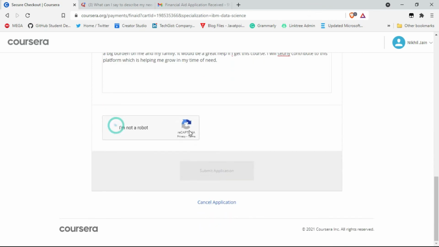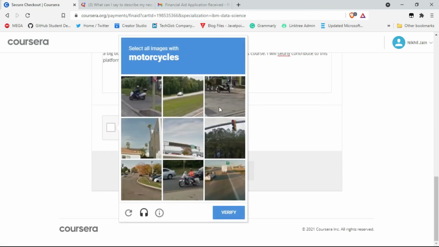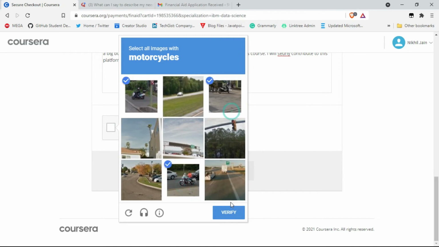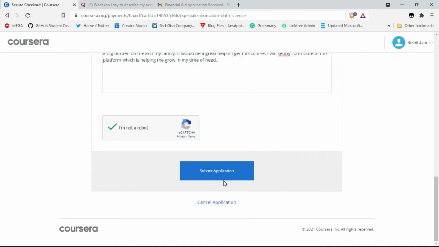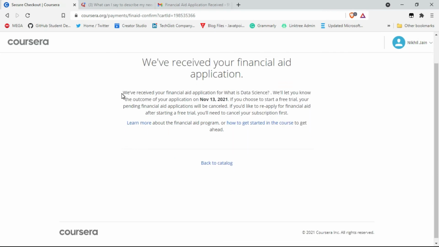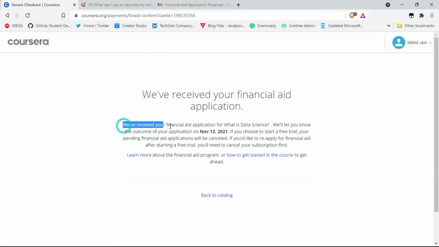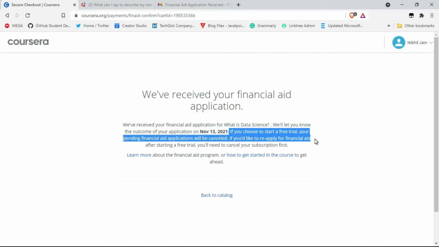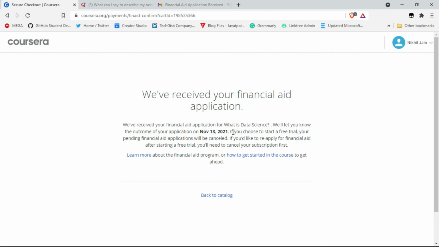Now, I am not a robot, so you have to complete the captcha. After you provide all these details, personal and financial status, you have to submit the application. So click on submit application. We have received your financial aid application. Now you have successfully submitted your application, and it says we have received your financial aid application for data scientist and we'll let you know the outcome on November 12. Today is the 28th, and after 15 days it's November 12th. So my application will be approved after 15 days.